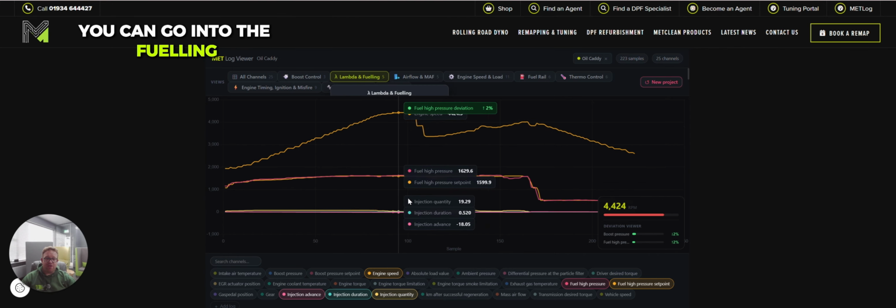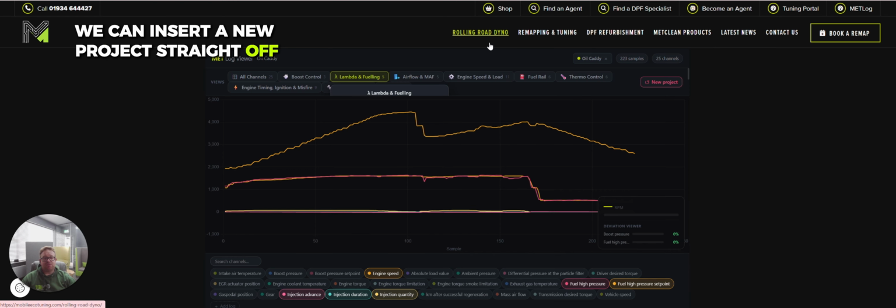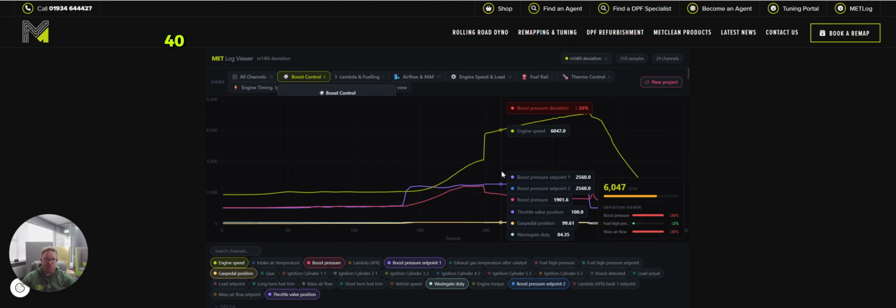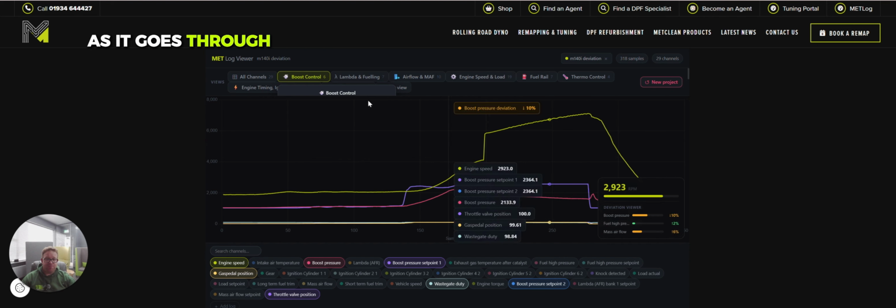You can go into the fueling, you can look at the fueling. We can insert a new project straight off. Click a new one, M140i. Again, we look at the boost control on this M140i. As you can see, we've got 28% pressure deviation as it goes through.